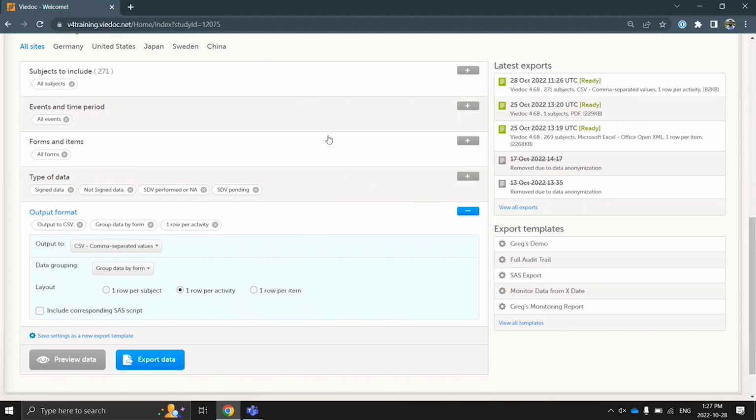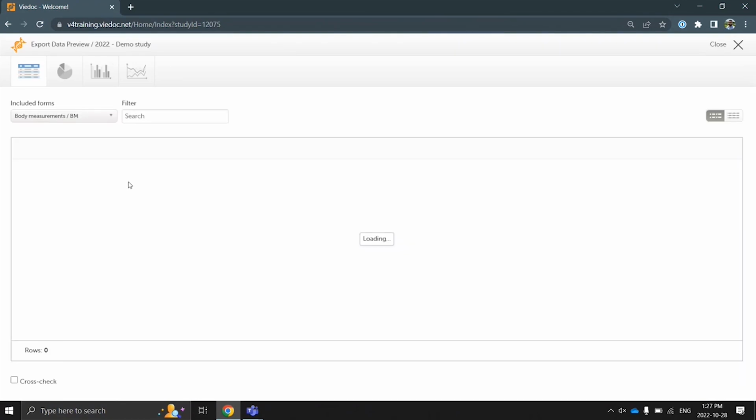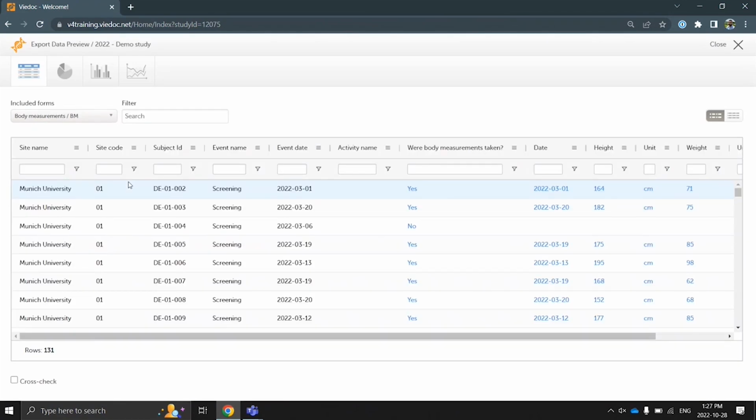All right, so we can see here that that particular extract is already complete. At this point, I can download that file with a click of a button and see what it looks like on my system. However, you don't necessarily need to run an export to start interacting with your data. If I click on this Preview Data button, I can see a line listing for all of the forms and all of the subjects, all of the sites that I have access to.